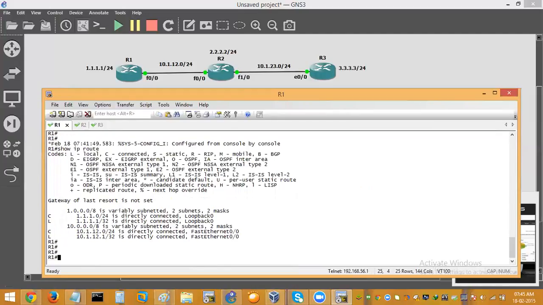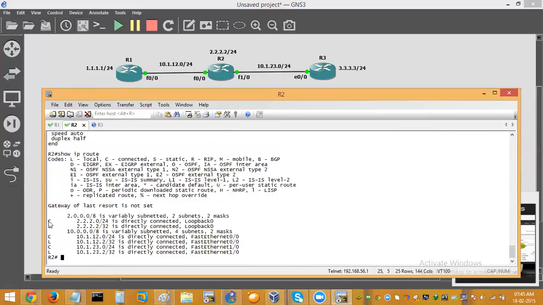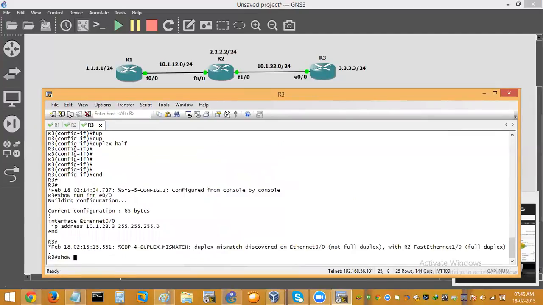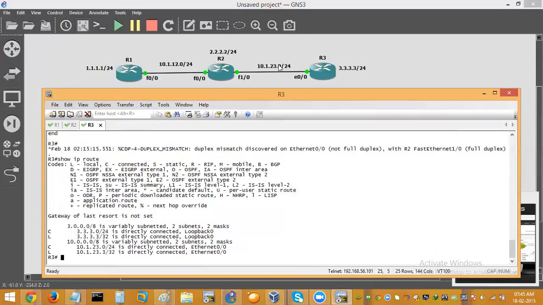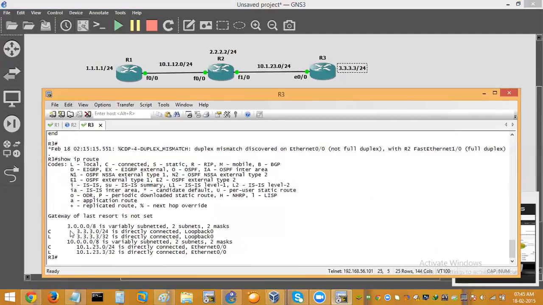So coming back to our static routing, R1 knows about 1.1.1.0 and 10.1.12.0. R2 knows about 2.2.2.0, 10.1.12.0 and 10.1.23.0; if you check show ip route, it has 3 different routes. R3 knows about 10.1.23.0 and 3.3.3.0/24, because by default they are going to know only about the directly connected networks.